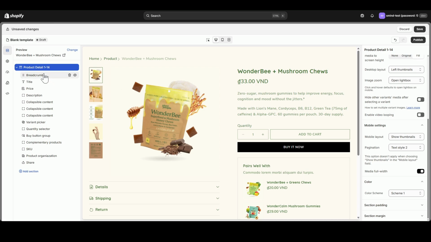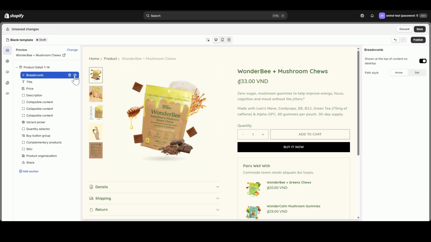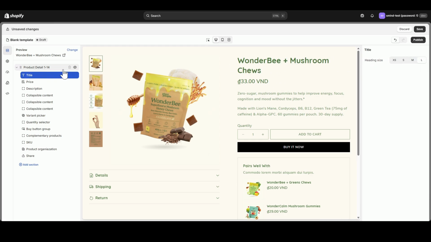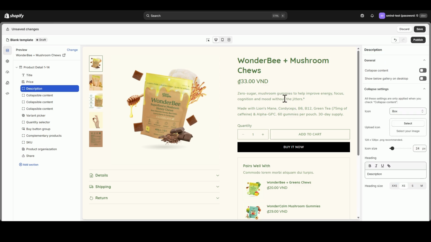In this video walkthrough, I don't want to show the breadcrumb block for this product page, so I could remove it by clicking the trash icon right here. There is also a price block where you can edit some options directly here. For the description block, I want to show it below the gallery on the desktop.